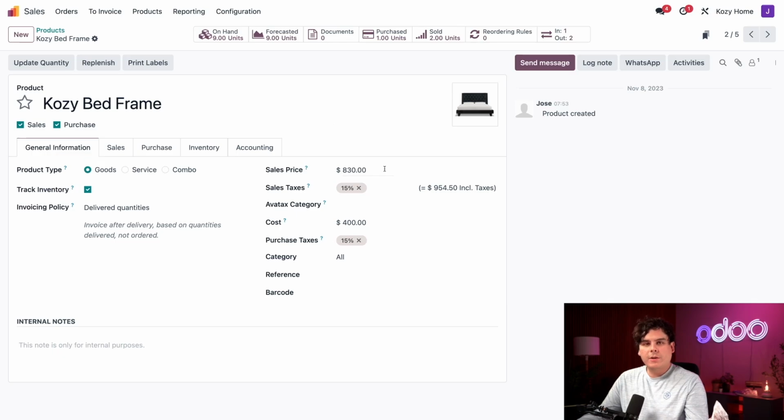So here in front of us, we have the Cozy bed frame. Now for our products, I wanted to talk about the general information tab and the product type. We've selected goods for our product because it happens to be a physical item that we want to track our inventory for. For things that are non-countable like nuts, screws, bolts, etc., you would uncheck that box if you didn't really care about specific inventory records.